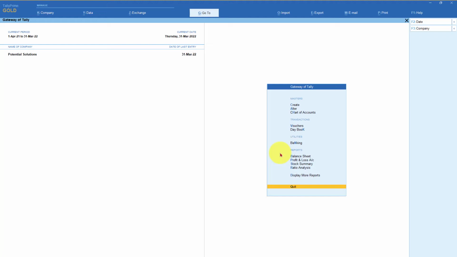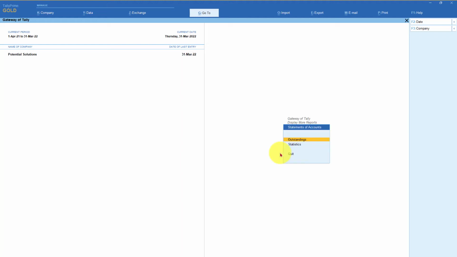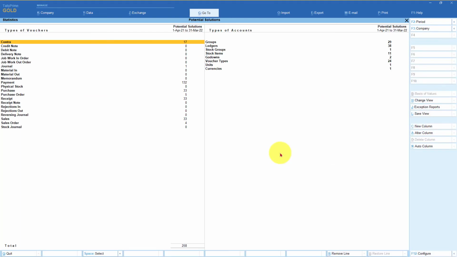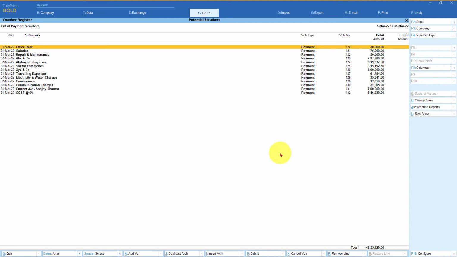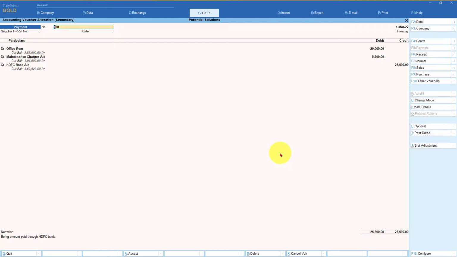Okay, so let's go to any one of those three vouchers that we have modified. I go to display statement of account statistics, select payment, enter. Okay, so let's take the last change that we have done. So we come here, and you know that the related report information is not there.